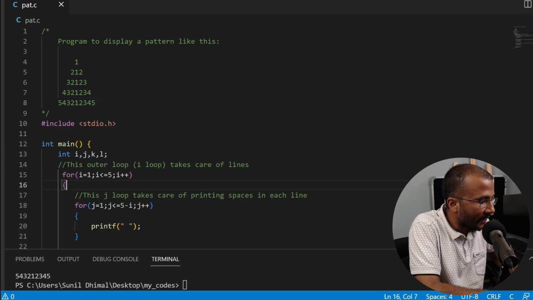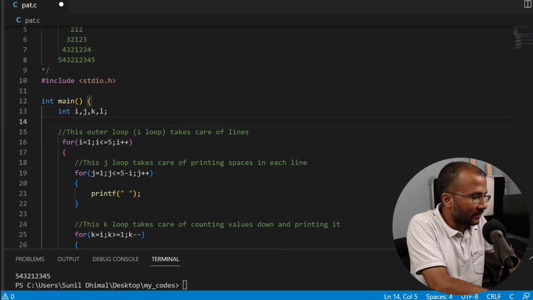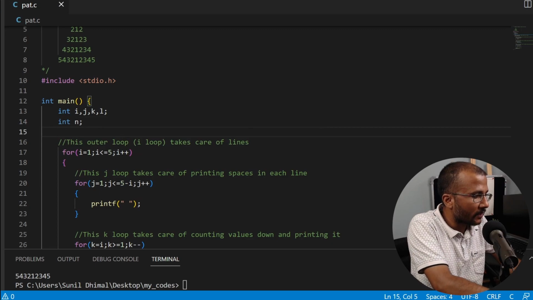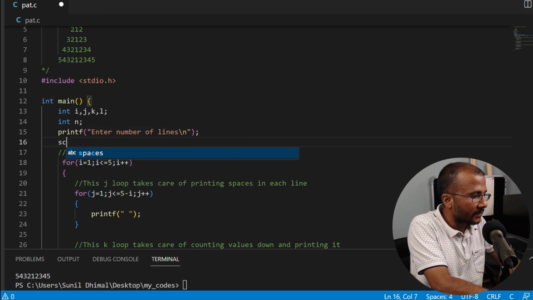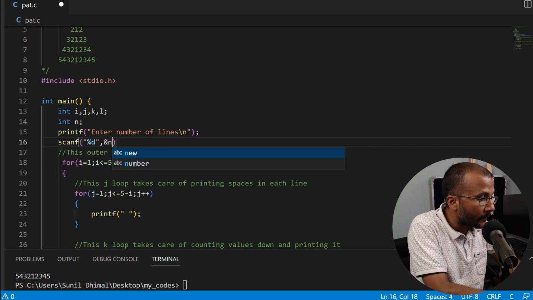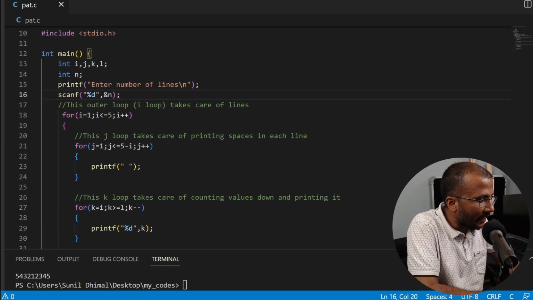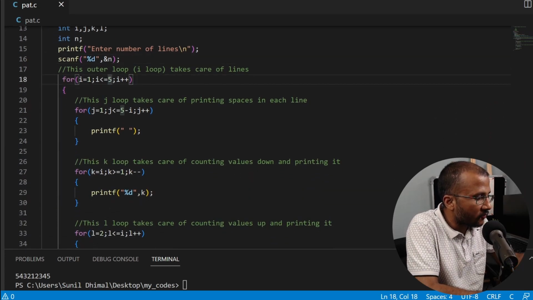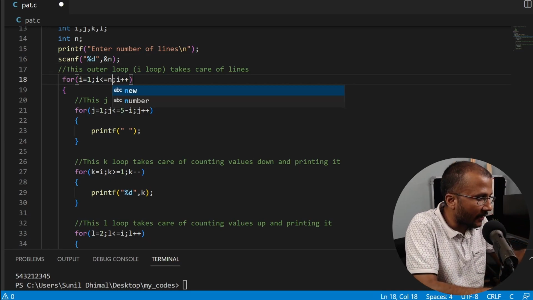Let's make our program a little bit more generic. So instead of having this 5, I need to make this a variable. Let's declare one variable n, that is the number of lines. Let's ask the user to enter the number of lines that they want displayed. Then I'll scan that using scanf, as an integer into the variable n. Once this scanning is done, I have to replace wherever I have 5, because 5 was the number of lines. Now I have n number of lines. Replace the 5 by n.